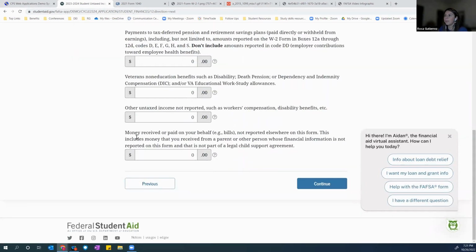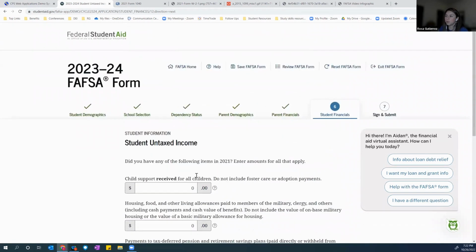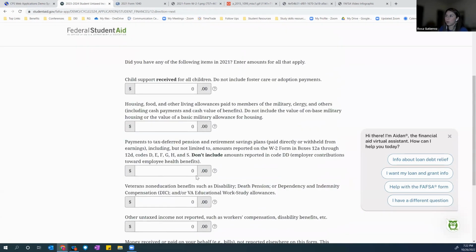And then lastly, money received or paid on your behalf, not reported elsewhere on this form. This includes money that you receive from a parent or other person whose financial information is not reported on this form, that is not part of a legal child support agreement. For the most part, this doesn't apply to you. You just put 0. A lot of these questions will be 0. It doesn't apply to you for the most part.